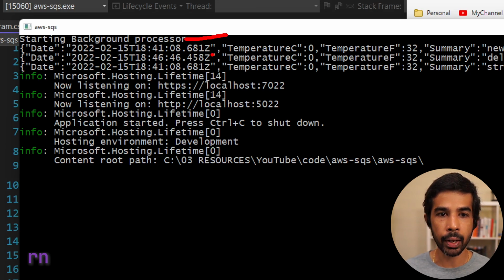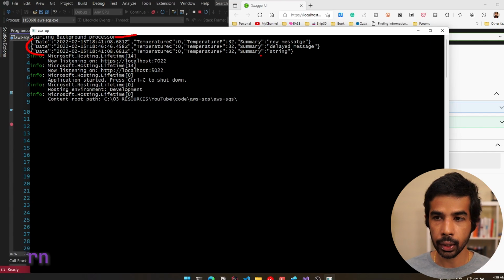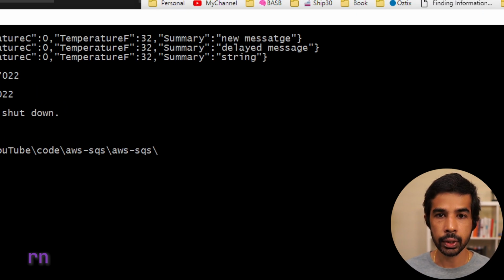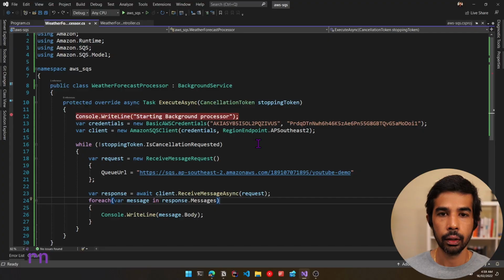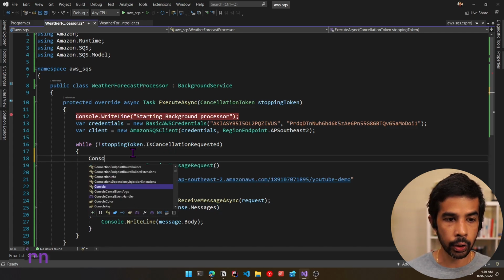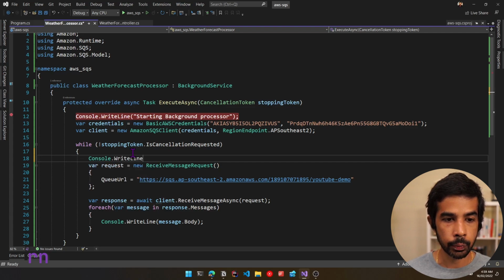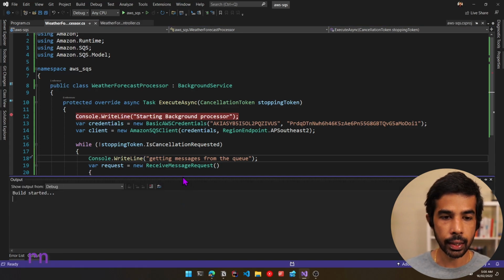Now we had 3 messages in our queue, so this has got all 3 messages and logged them into the console. You can see the summary is different for each of these messages, which says new message, delayed message, and also the default one that we sent first. Now if we come back to our application, let's see how many times this is looping through and getting the messages. So let's add a new console line and specify this as getting messages from the queue. This will be logged each time it goes through this loop. So let's run this and see what is happening.